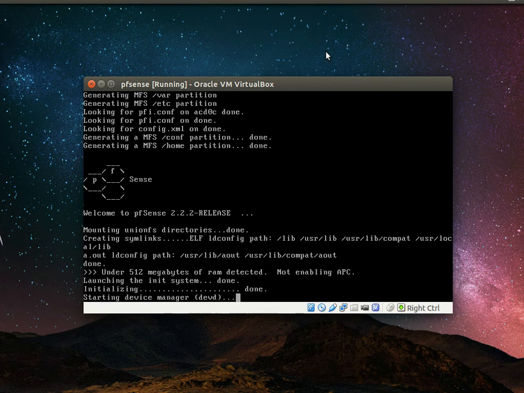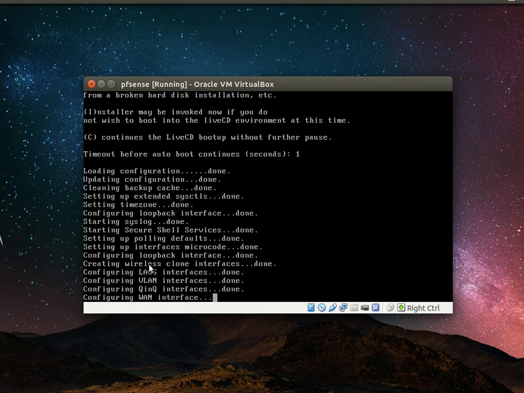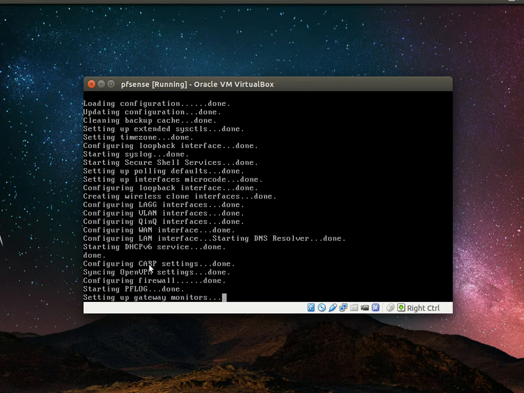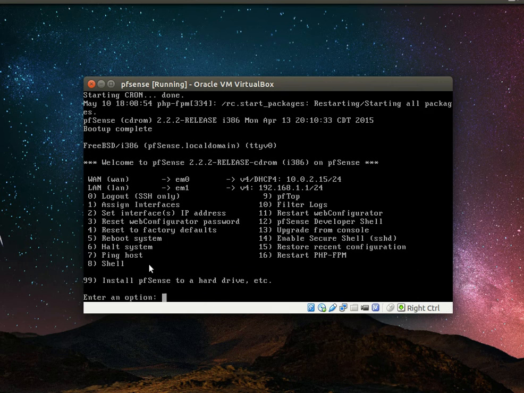Now the overall image is less than 100 megabit, so that's cool. Now we have recovery mode. We don't need recovery mode. We can enter the installer from here, or we can go to the booting. After we boot, we can go to the installer by hitting 99. From there, you can just press I, but we will go and see what we have.